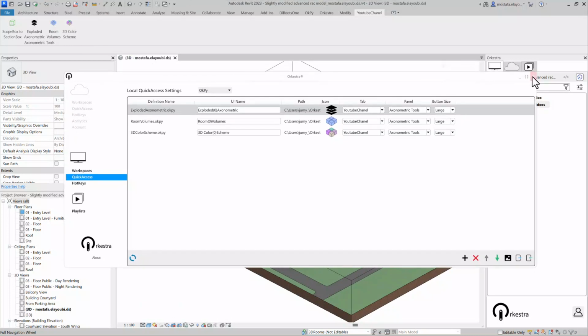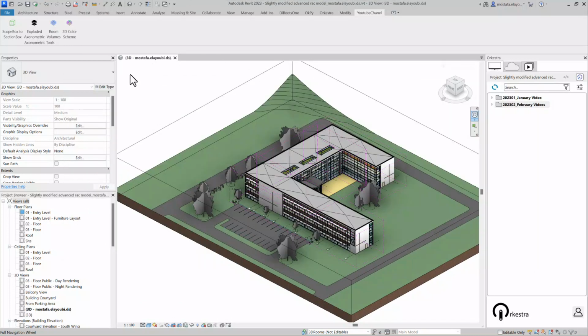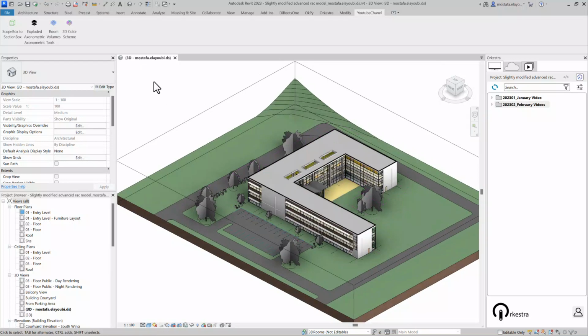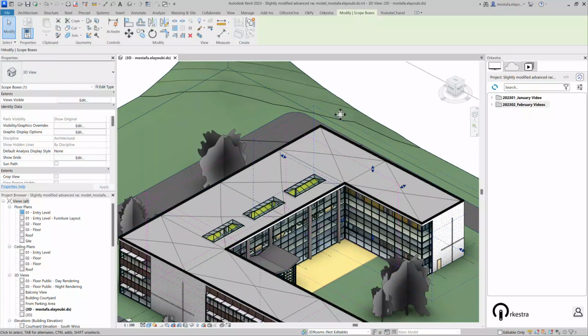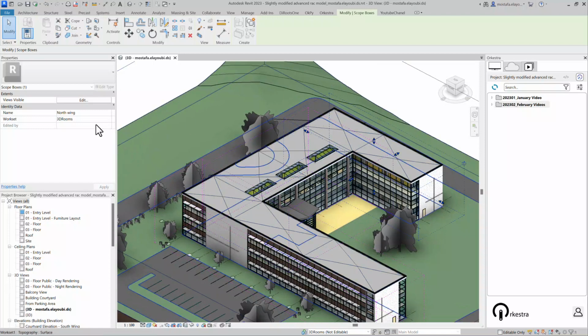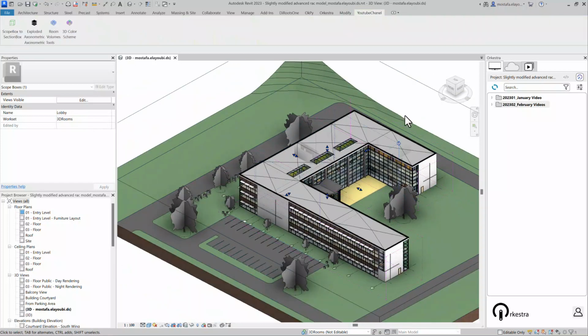First thing I'm going to do is run my scope box to section box tool, which is a Dynamo tool. And we can't really differentiate that here, between what's OKPy and what's Dynamo. And I think that's pretty awesome. So here I have this scope box called North Wing. This is South Wing. And this here is called Lobby. I'm going to launch this tool.